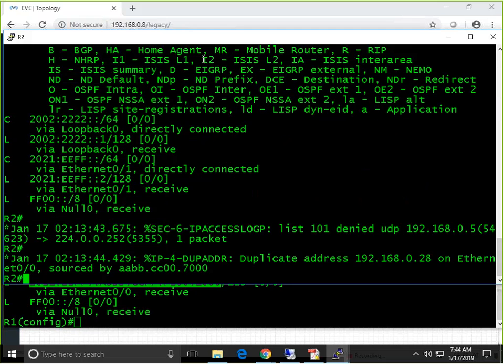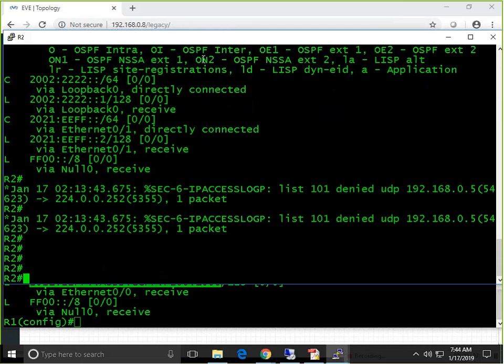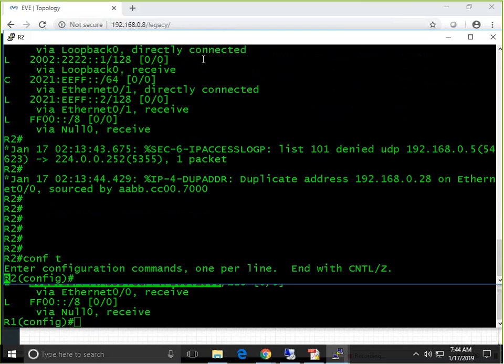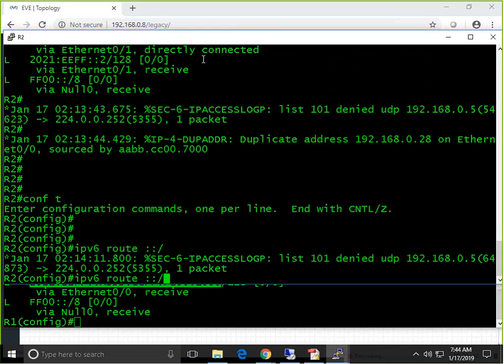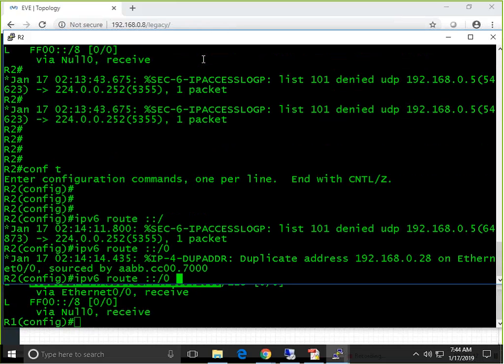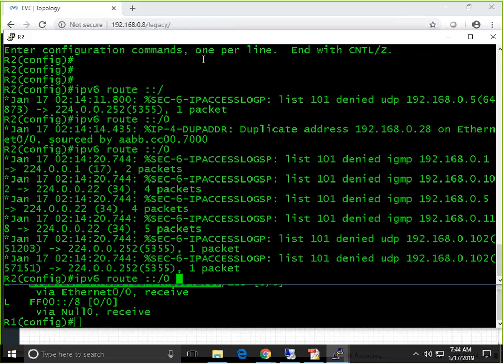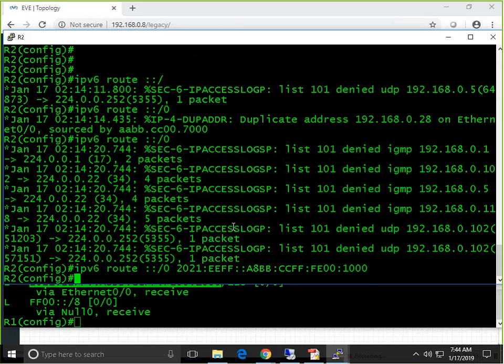Okay. So then I'll get on into router R2, config T, IPv6 route ::/0. That's the default route. Okay. So for the default, typically it is 0.0.0.0, right? So in IPv6, it's represented as :: and then the mask is /0. That's what I define. And then the gateway address, I'll copy or paste the IP address of router R1. Got it now?